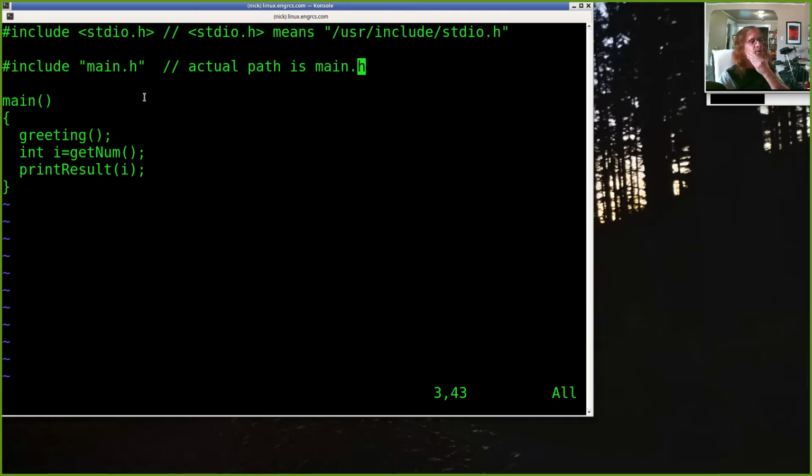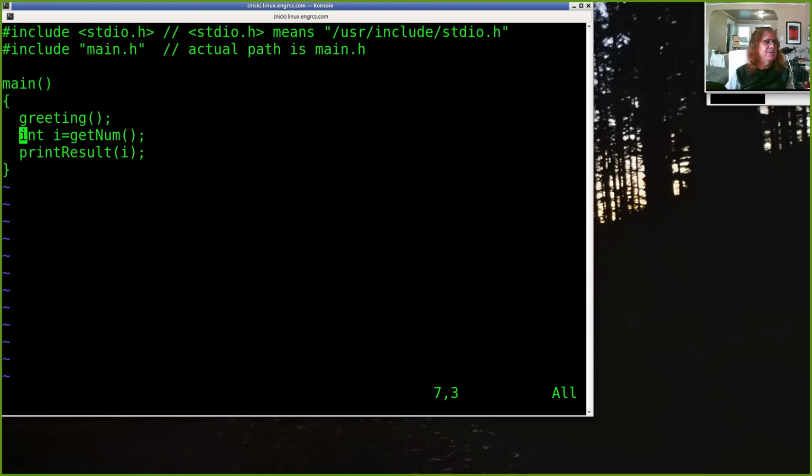All right, so there's our main program, and this is terribly clean. It's an include file. It's the declaration of main. Let me be good and put an int in the front. And then what do we want to do? Greet the person, get a number, save it in i, print the result.